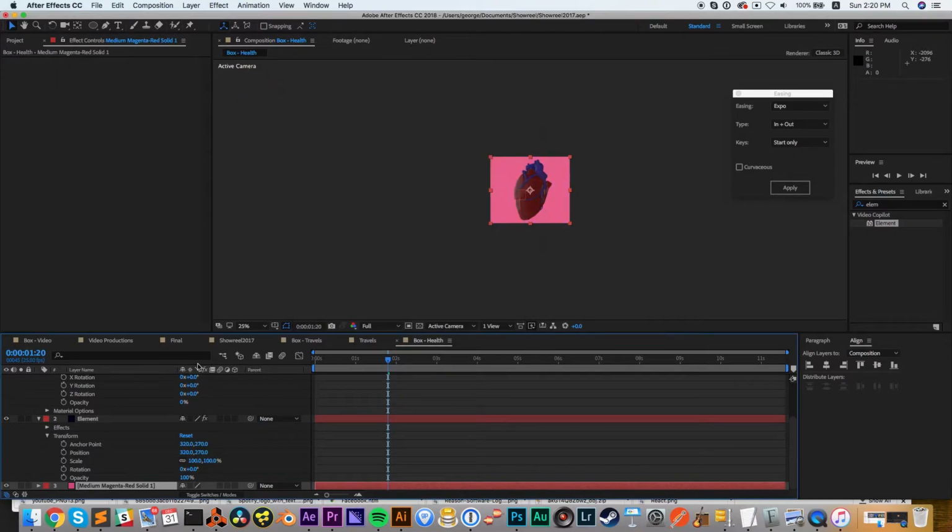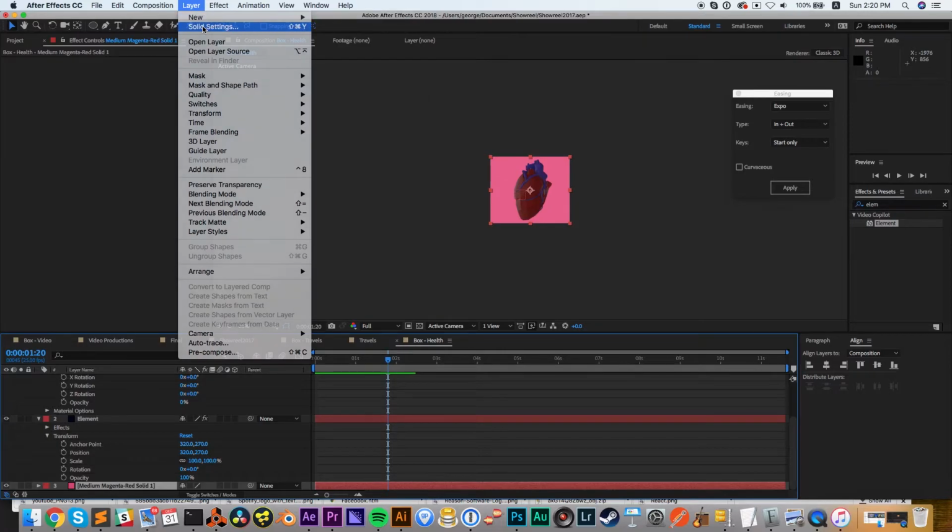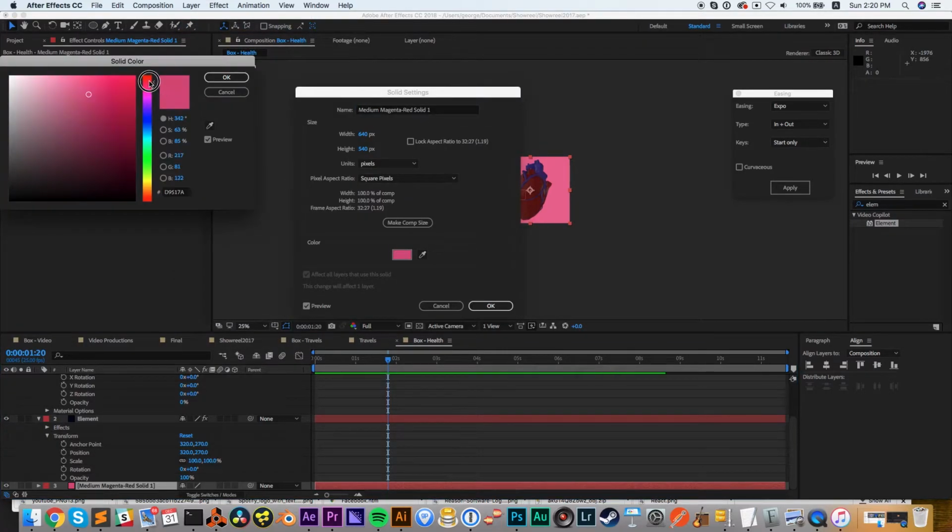Yeah, this pinkish heart looks kind of worrying, like there's a problem. So let's try green, yellow, blue for cool.